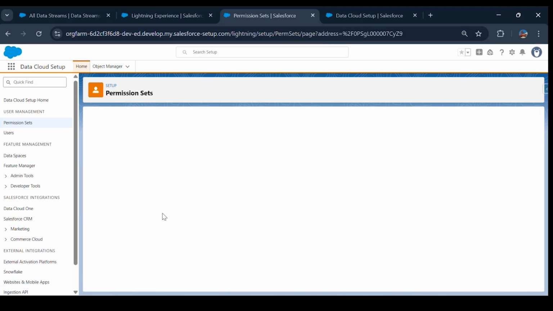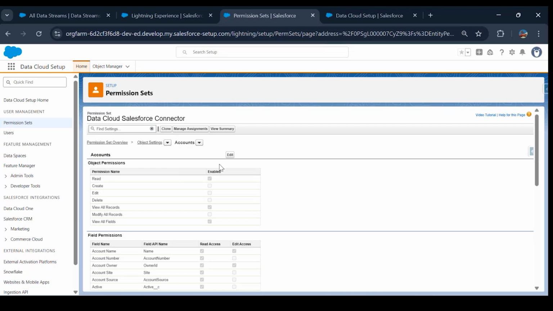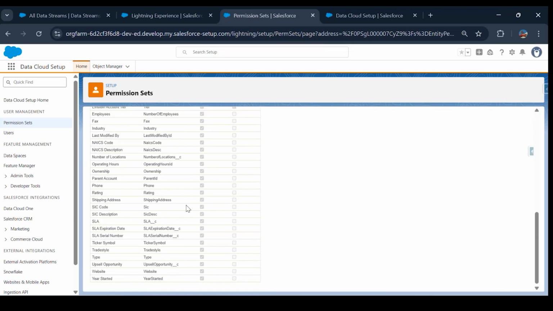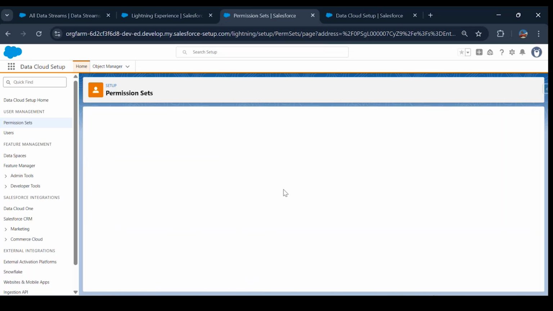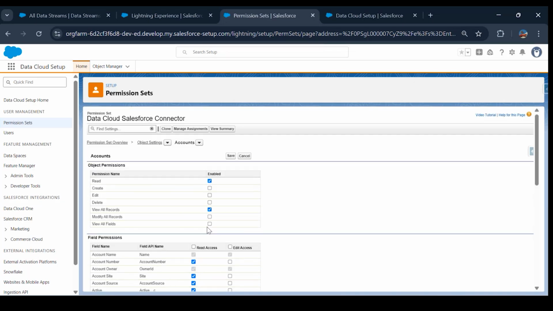Under this permission set, you need to give the permission to read and write the object. If you see, for the Account object, the permissions are enabled: read, view all records, view all fields. I'm just opening this Account object, and here all the fields are enabled, that's why I'm able to see them there. If someone has disabled any field from here, I will not be able to see that field in Data Cloud.